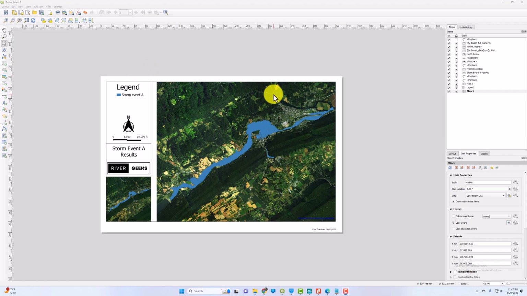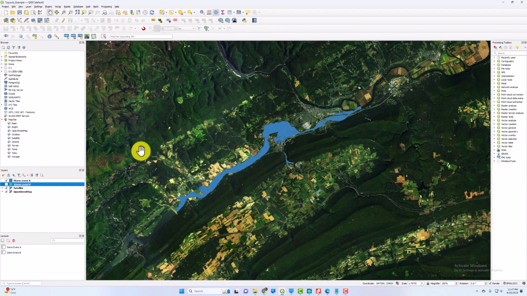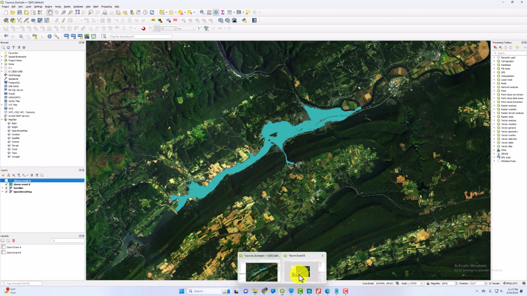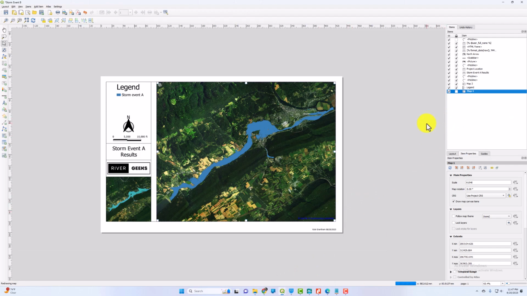Now we need to update these layers so that it's reflecting storm event B. So what we're going to need to do is make sure the lock box next to map 1 is unchecked. Make sure those lock layers are unchecked. And then we're going to go to the main window and we're going to select storm event B. And so once that refreshes, give it a second, we're going to lock layers, and then we're going to lock right next to the feature map 1.